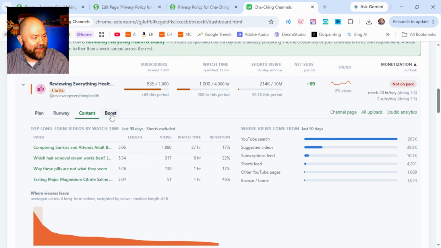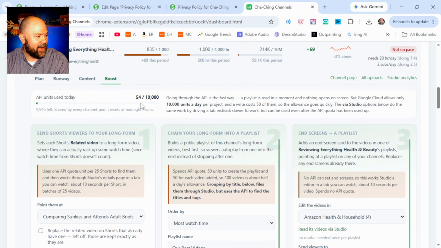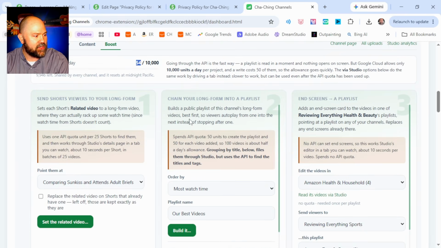All right, and here is the spot that I've been spending most of my time. This is the boost section right here. And YouTube gives us 10,000 credits basically for free. And using some of these credits, you can do some of these things down here. I have 6 boosts built in. Some of them use credits, some of them don't.